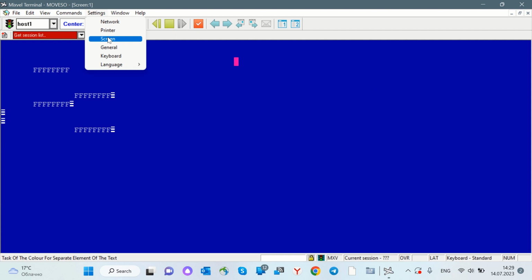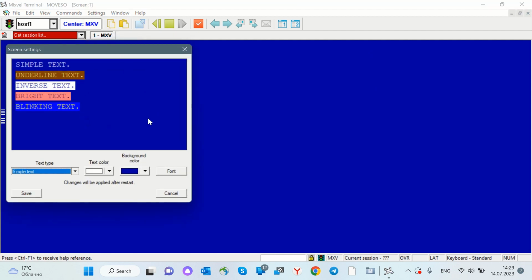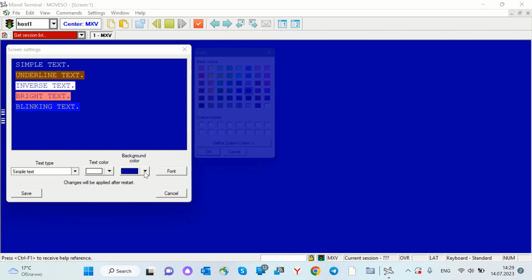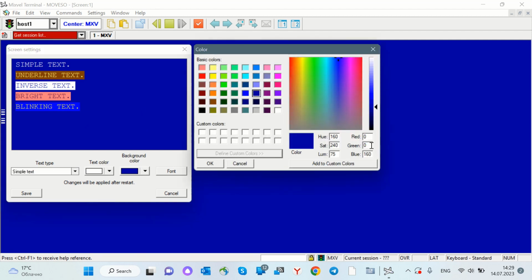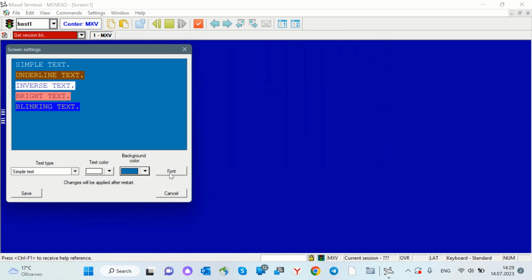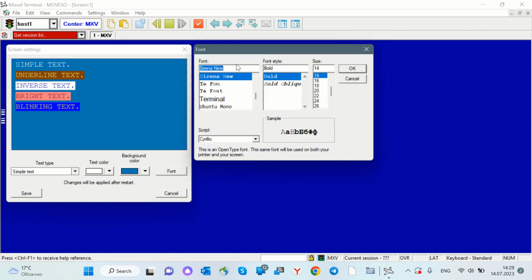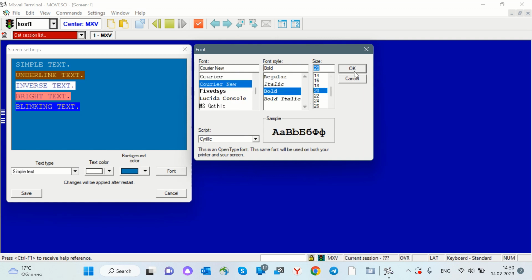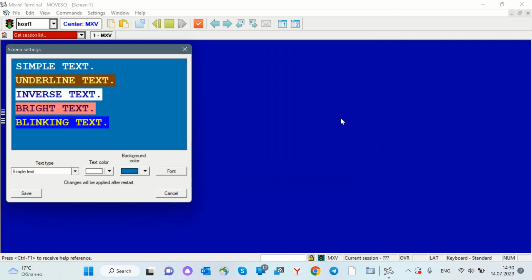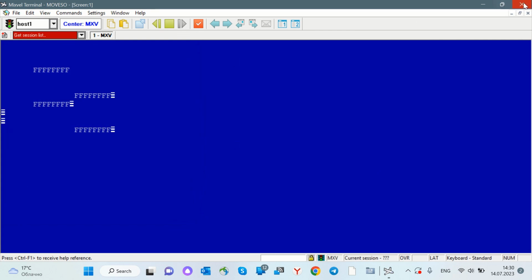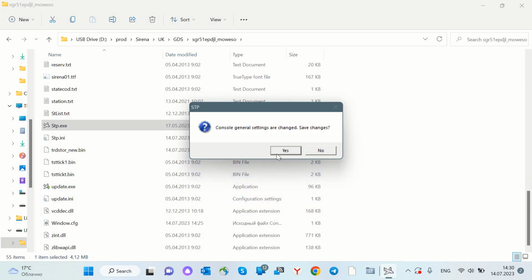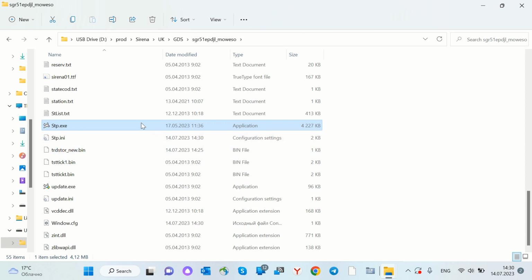Then you can change the interface. You can change the background color. Let's do it. Then you can change the font. For example, it will be Courier. And you can change the font size. If you want to save this modification, click on the Save button, close the terminal, click on the Yes button and start the terminal again.